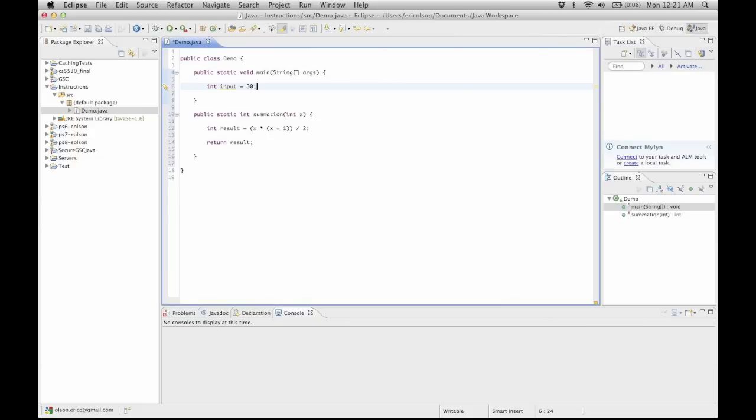Now to put our method to a little bit of use. Anytime you want to use a method, you can just go ahead and type the name of the method. So just summation, and you can give it a value for x, whatever you want to put in there. Since we're saving our value in this variable input, we'll just go ahead and put input right there.